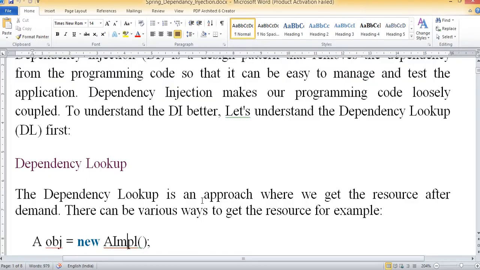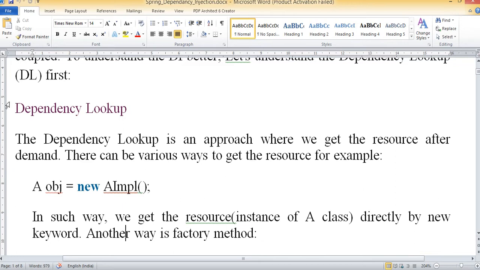So how can you use these scenarios? Let's see dependency lookup. Dependency lookup is an approach where we get the resource on demand. There can be various ways to get the resource. In this example you will see we have two different classes, AImpl.